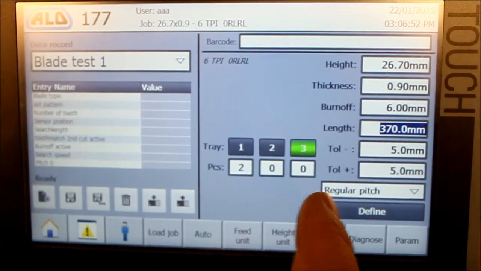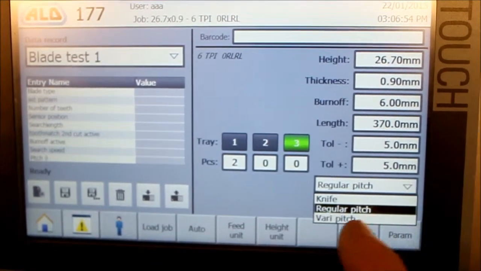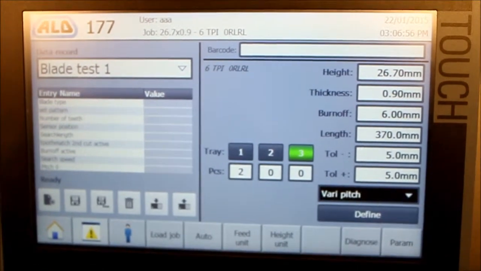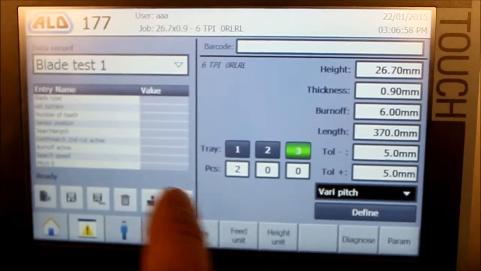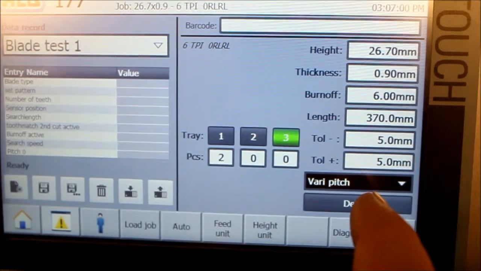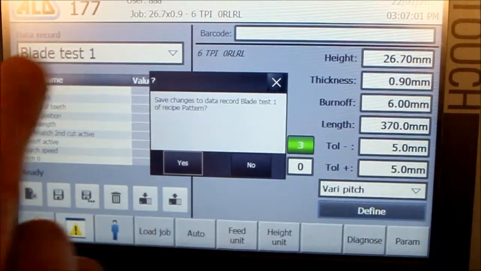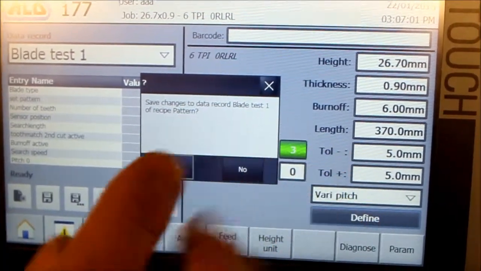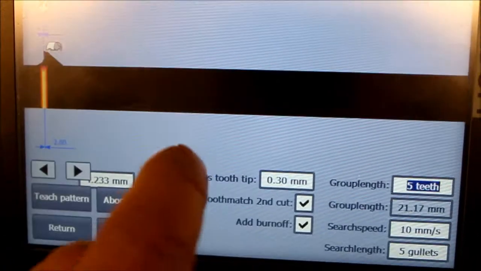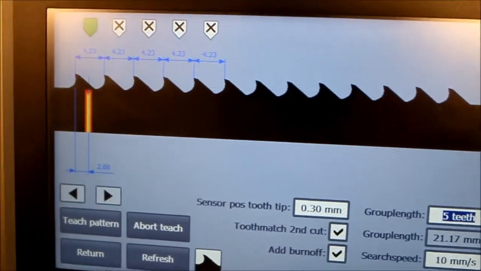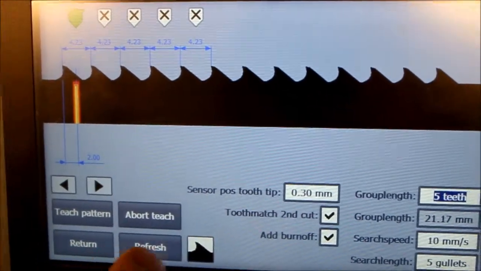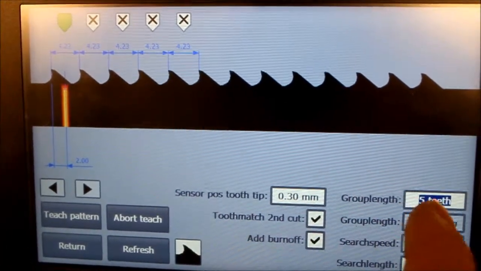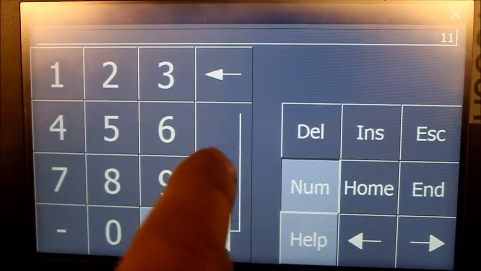And then here it says regular pitch, that's wrong. This blade has vary pitch. Okay, I'm going to define my pitch. The machine also asks if I want to save. Yes, I will. Okay. Here I start to tell the machine my group length. It's 11 teeth in one group.